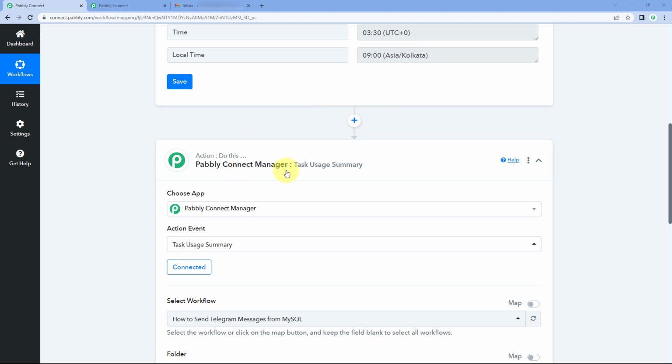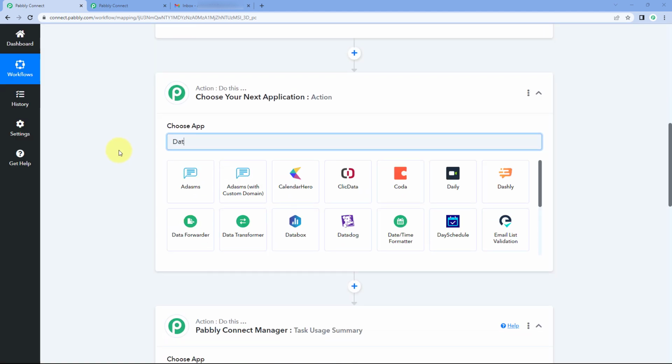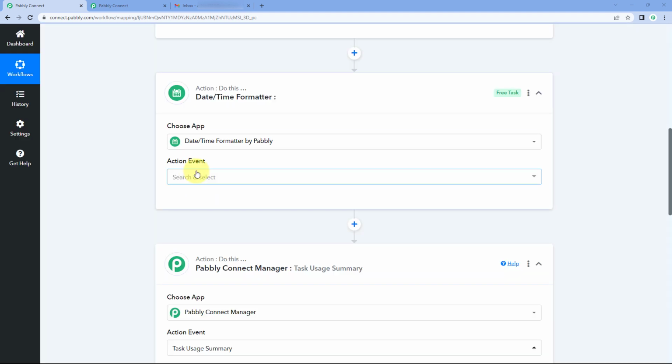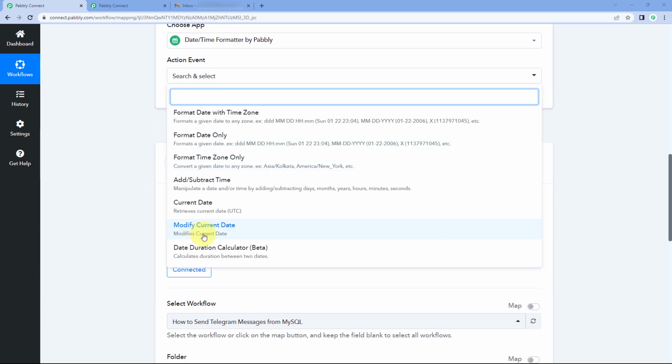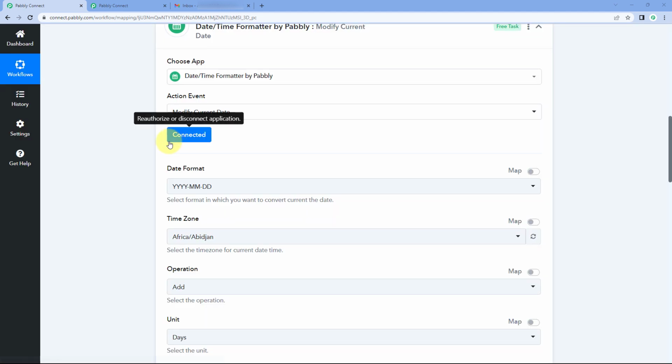And for that, before this Pabbly Connect Manager step, click on this Add Action Step button over here. And we are going to use a feature of Pabbly Connect that is called Date Time Formatter. Just select Date Time Formatter over here. And then in Action Event from this drop down, select the action event as Modify Current Date. Click on Connect.